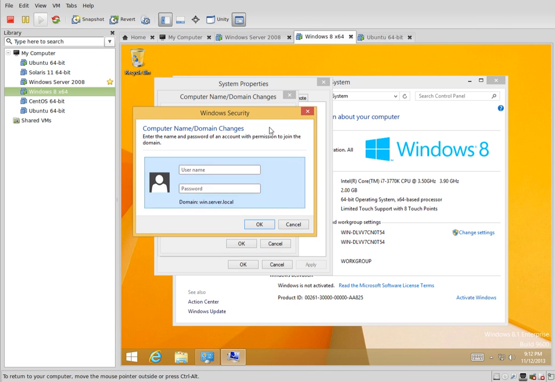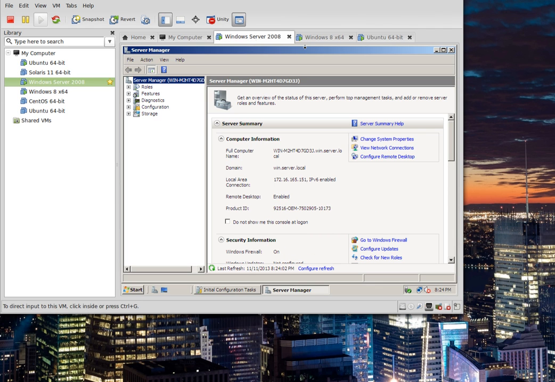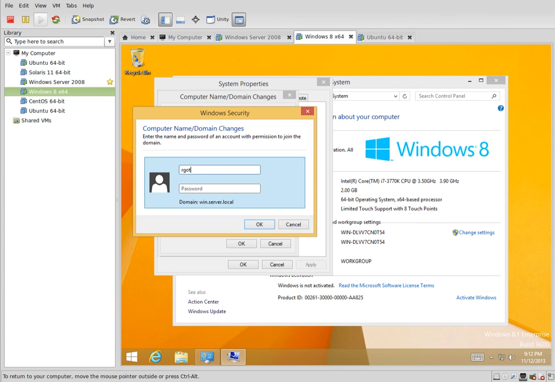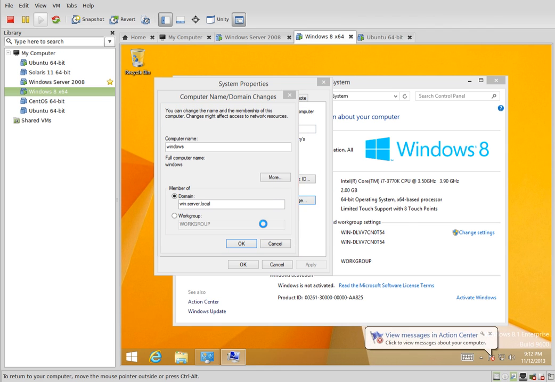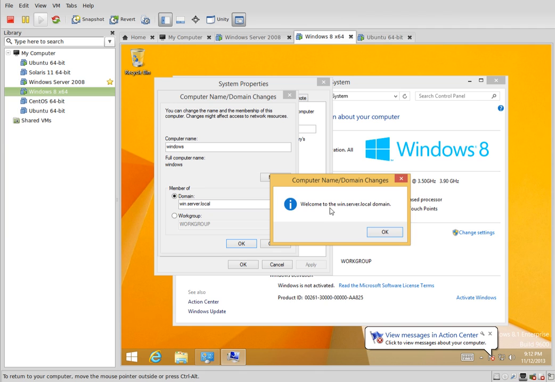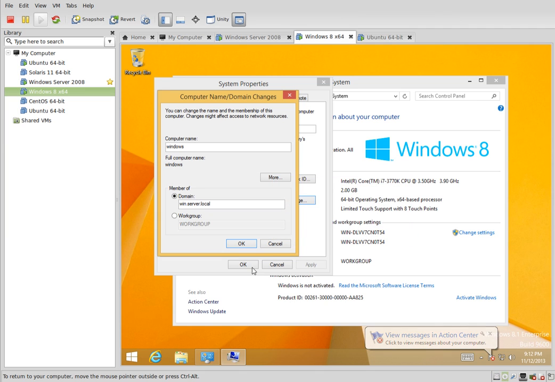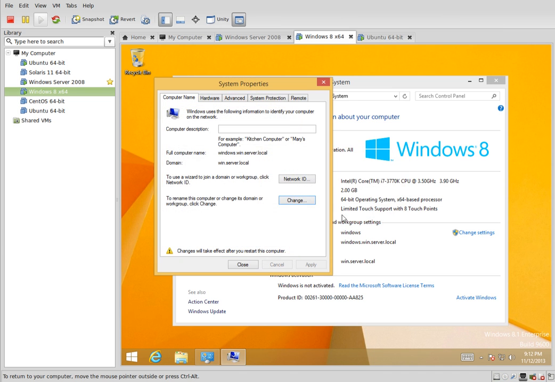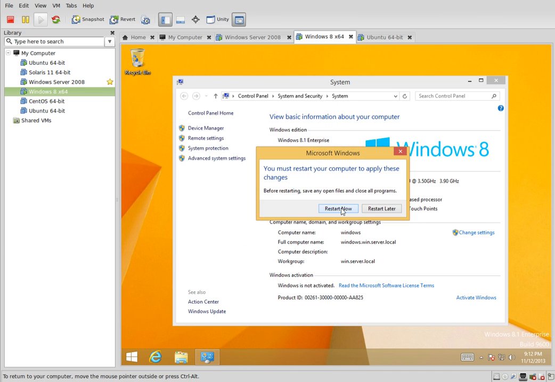Okay, so we're going to enter here. Now the same username that we used to enter here, we're going to put in here. So we used rgatto, and then put in the password, press OK. We should get a welcome message in a second here. Welcome to the win.server.local domain. Press OK. We should get prompted to restart the computer. Press OK, close, restart now.